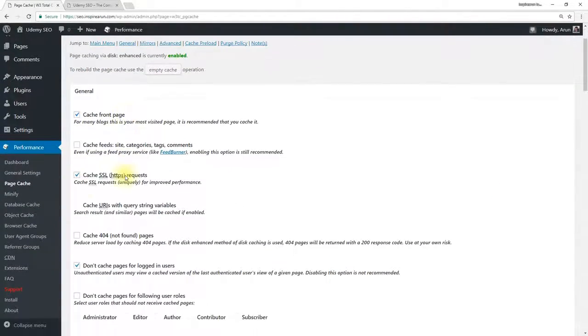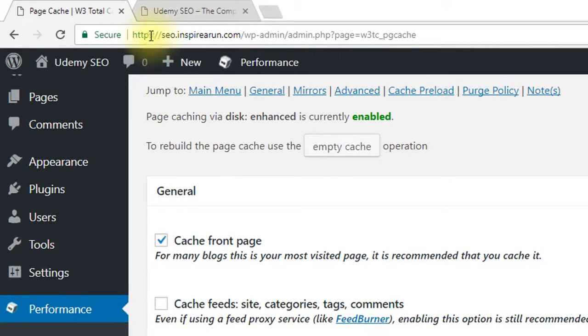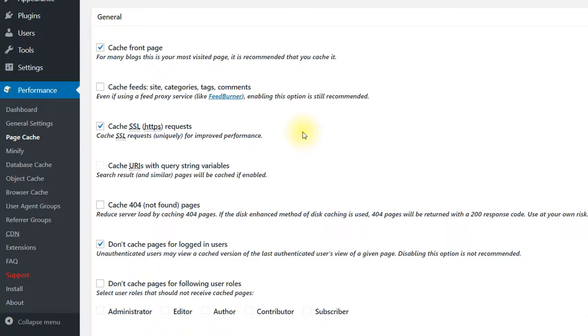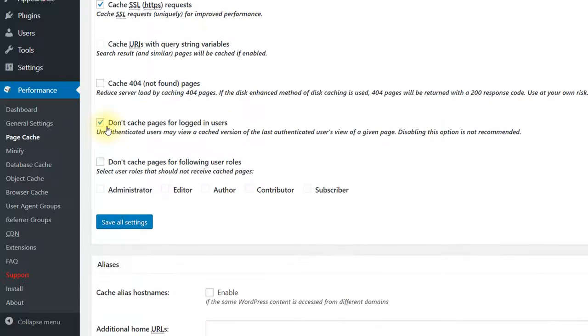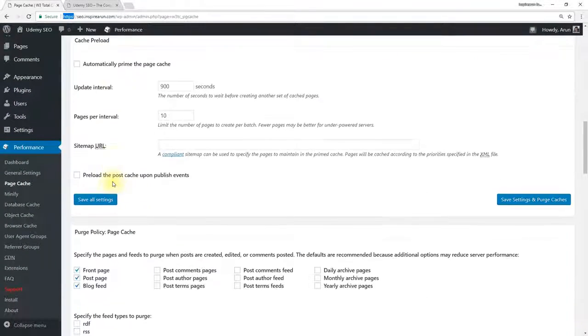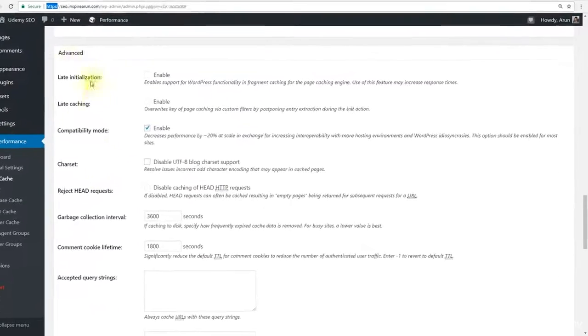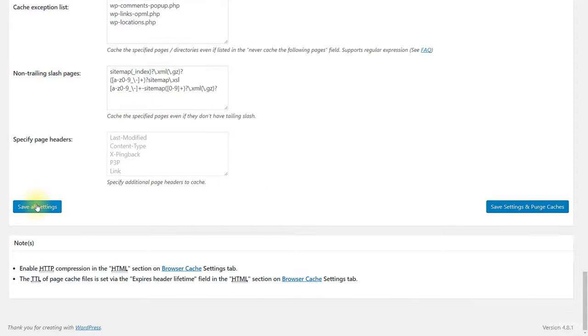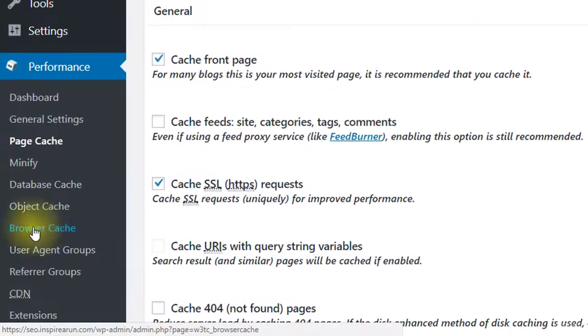Click Cache Front Page, Cache SSL request only if you have HTTPS and SSL certificate installed. Not only that, you need to check whether HTTPS works on every page or post, attachments, images, mainly your WordPress dashboard. Once you have checked that, click Cache SSL request. Check Don't Cache pages for logged in users. The essential thing is you need to scroll down, come to Advanced section and enable the compatibility mode. This is very important. After that, leave everything to default, then click Save All Settings or Save Settings and Purge Caches.